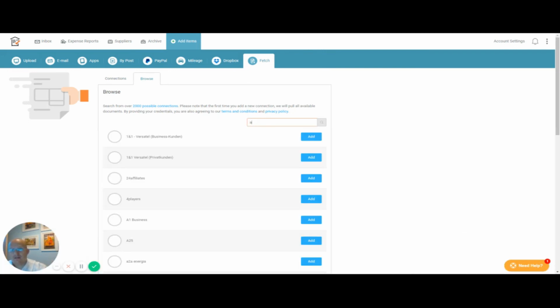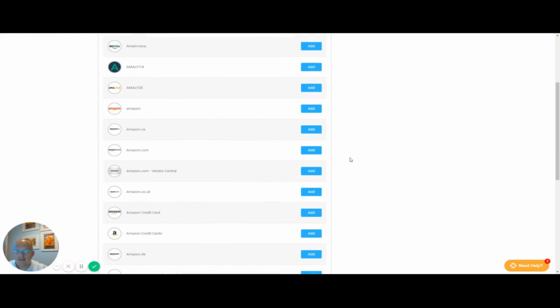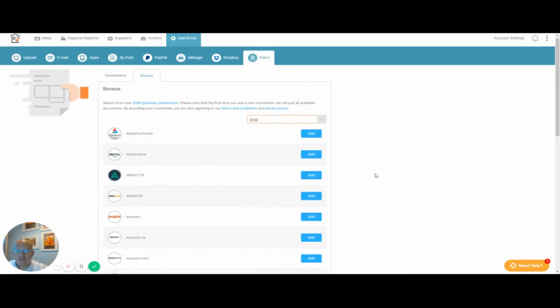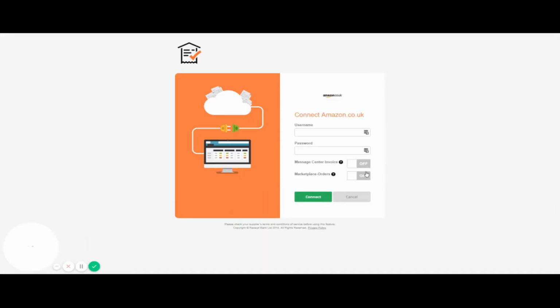So if you simply start typing in the name of the supplier, hopefully you'll see it on the list. You can see there are over 2,000 possible connections, and you can contact Receipt Bank if there is anything missing that you would like to have on there. And then what you're able to do from the account is to find the supplier that you're interested in, click Add, enter your login credentials, and simply select Connect.